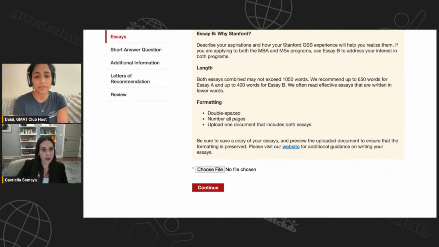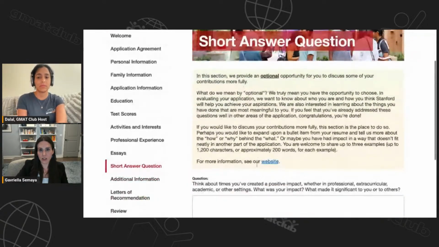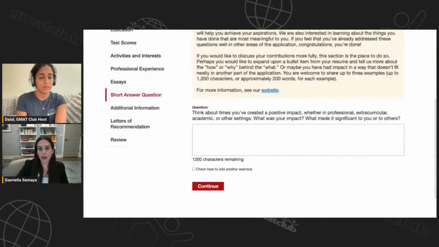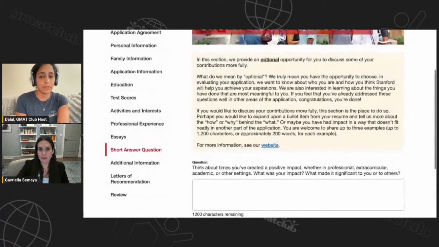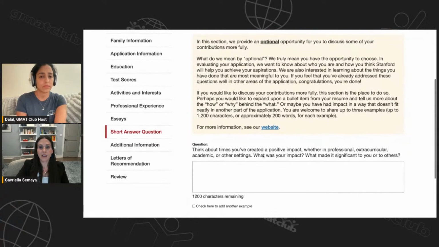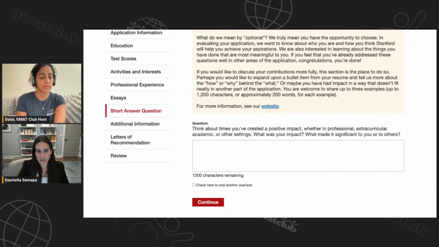All right. There's honestly not too much else. I will talk about the short answer questions, which I think is important as well. Again, these say optional. I like to think of them as not really optional. I love this about the Stanford application. It's essentially three opportunities to talk about non sequitur experiences in which you've had an impact.